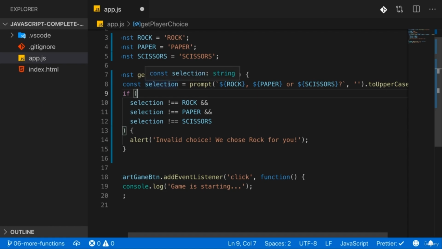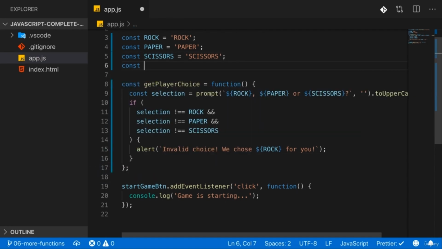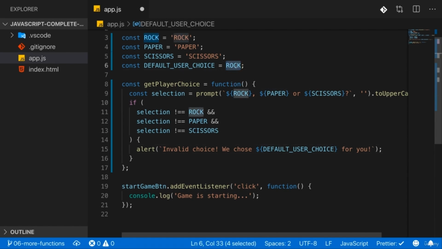So what we store in selection will be a string with only uppercase characters, and then we can use that here in that if check. So in here, we now check for a valid selection, and if the selection is invalid, we let the user know that we chose rock for him or her. So actually we can use a template literal here as well and output rock here as well. Maybe even create a new constant, default user choice, and set this equal to rock, so that here I refer to that, and if we ever would want to change that default choice, we only have to do it up here. And with that, we validated this.